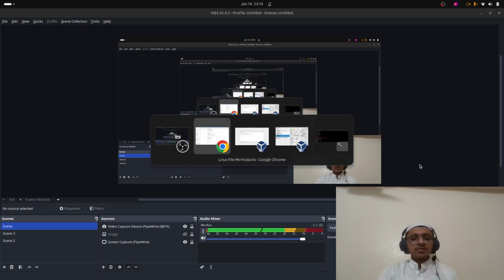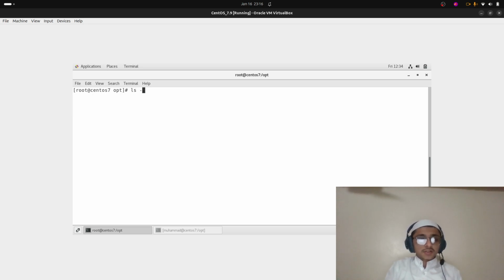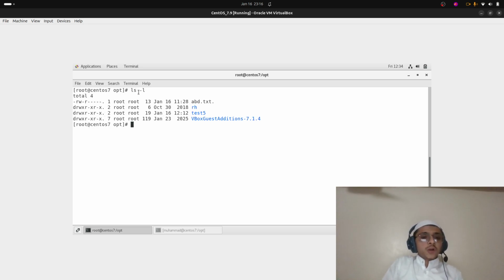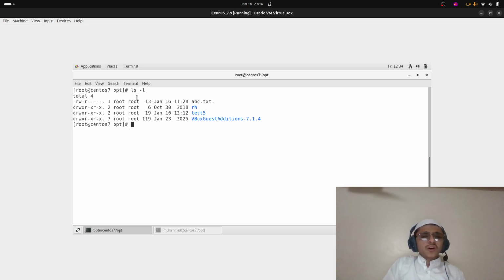So let me help you understand with the practical. Let me clear it and try to understand. If we do ls -l, it will show this output. You can see the first file, or you can see all the things. So what does it mean? What is the output telling? Let's try to understand the output.